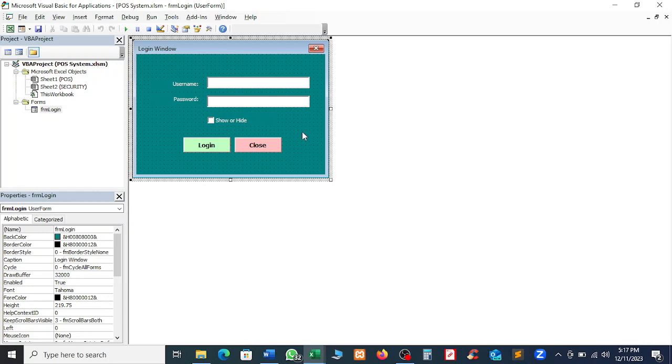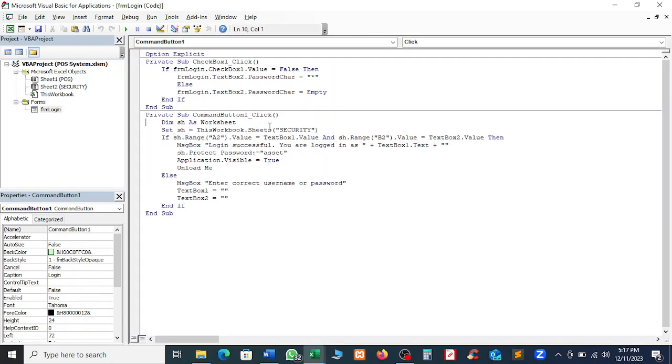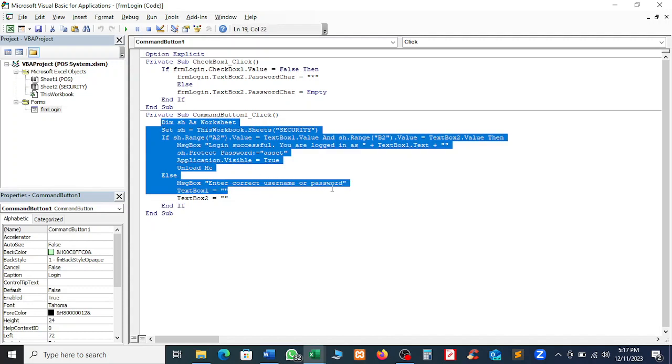So you remember we had already designed the login form, as you can see it here, and we already did some coding for toggling between showing and hiding of the password. Then we were to do the login authentication so that when somebody puts the username and password, we can authenticate using this particular button. So let's see the code behind authentication.